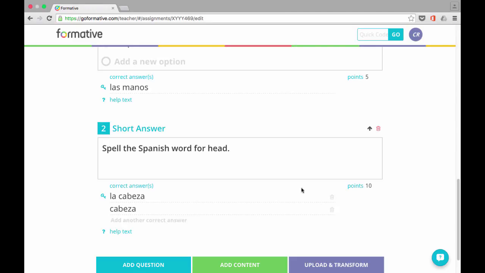Now this question is a little harder because they have to produce the answer instead of just identify it. So I'm going to leave it at 10 points. It's worth more than my first question.